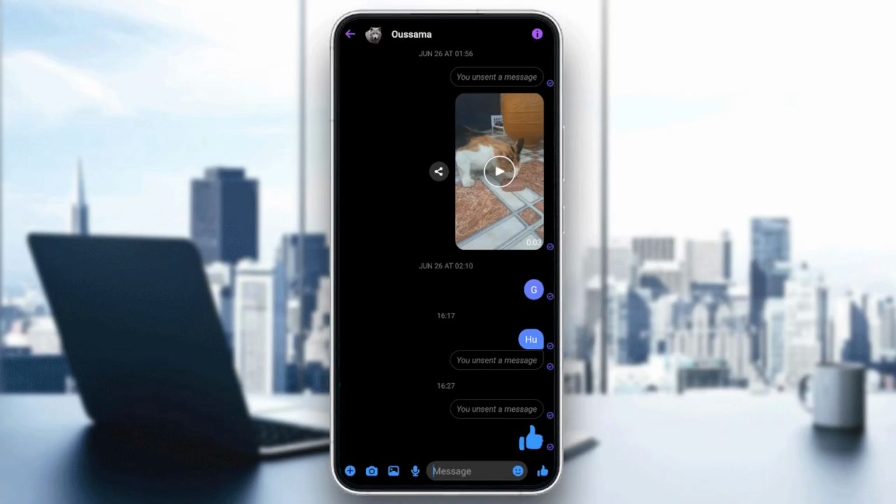As you can see, guys, right here, there is no option to share your screen live in Messenger. So basically, guys, the only way to share a picture of your screen is to take a screenshot or record your screen if you want.